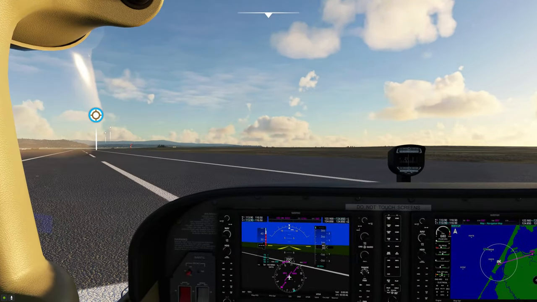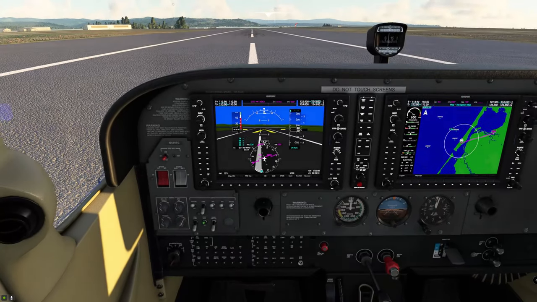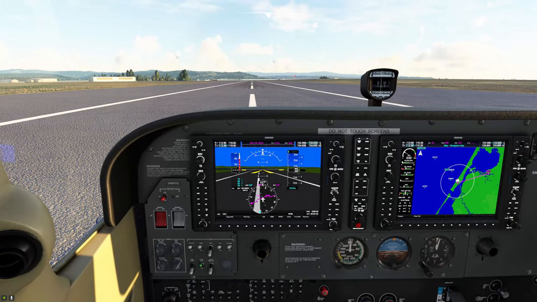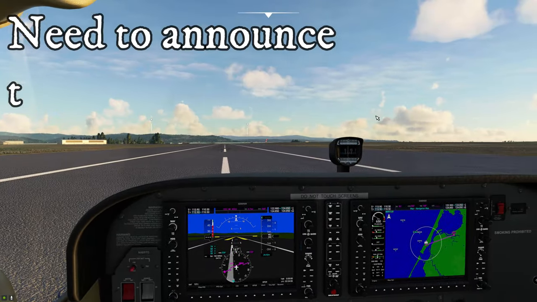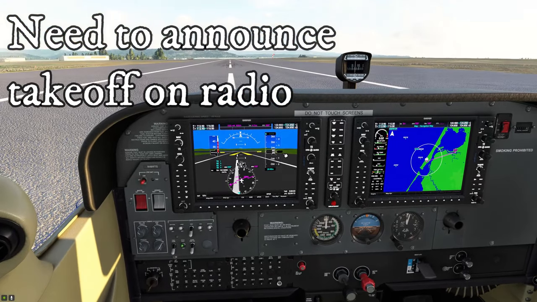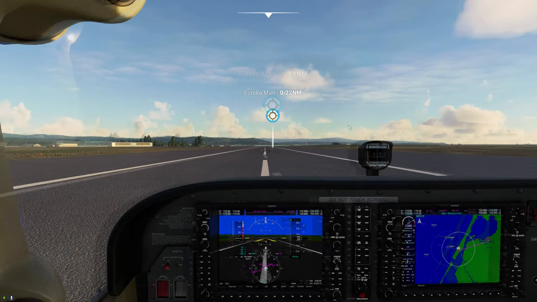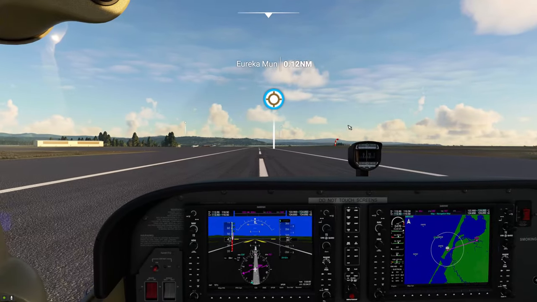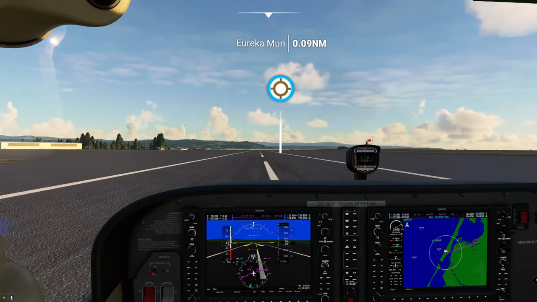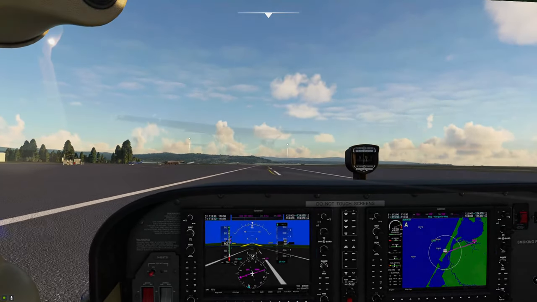Alright, now what we want to do is get lined up on the runway. Once we're lined up, we're going to switch our taxi lights off and put our landing lights on. We've set our barro. The next thing we need to do is apply full power, wait for the power to come up, and release the brakes. As we get up near our 55 knot rotate speed, we will gently pull back on the yoke.